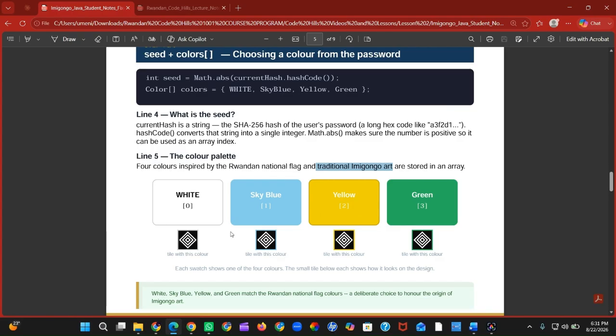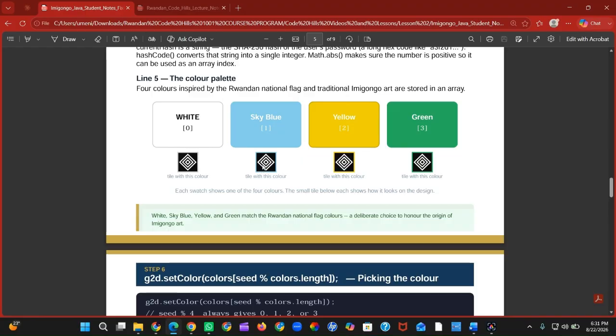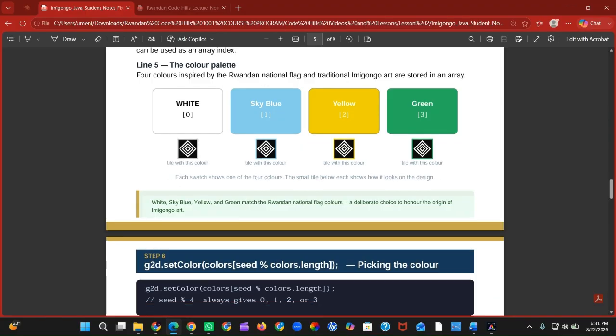If you want the colors to go like that, you could do white, sky blue, yellow, and as you store these colors in this array, what this line is doing is picking the outer colors based on what's inside this array. This is an array, by the way, or a list. In this case, I would say array. It's storing these colors in those positions and picking them so that it goes with the hash password, so that it reflects on that Imigongo cybersecurity badge.